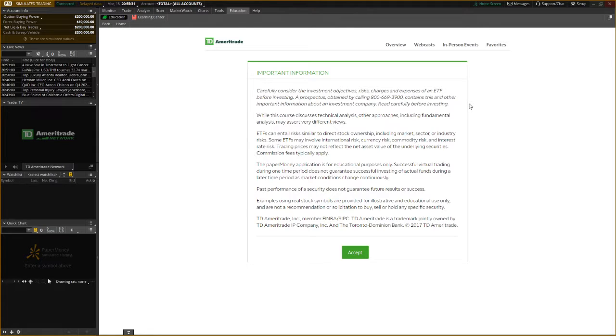ETFs can entail risks similar to direct stock ownership, including market, sector or industry risks. Some ETFs may involve international risk, currency, commodity. Paper money application is for educational purposes only. Successful virtual trading during one time period does not guarantee successful investing of actual funds during a later time period.